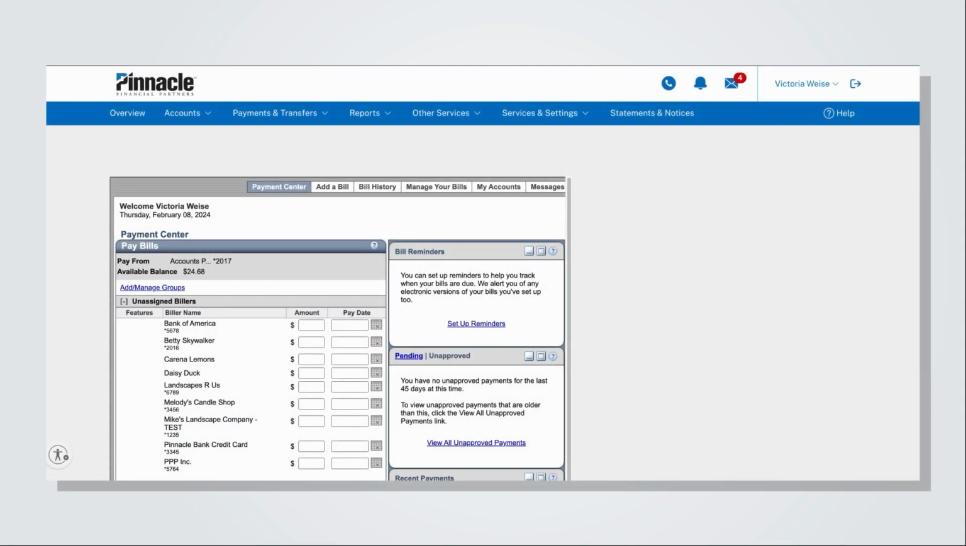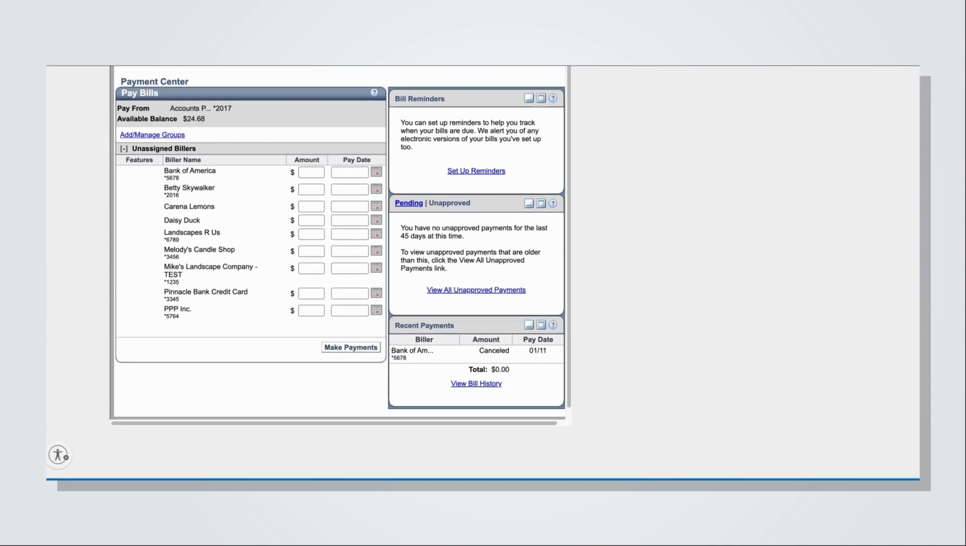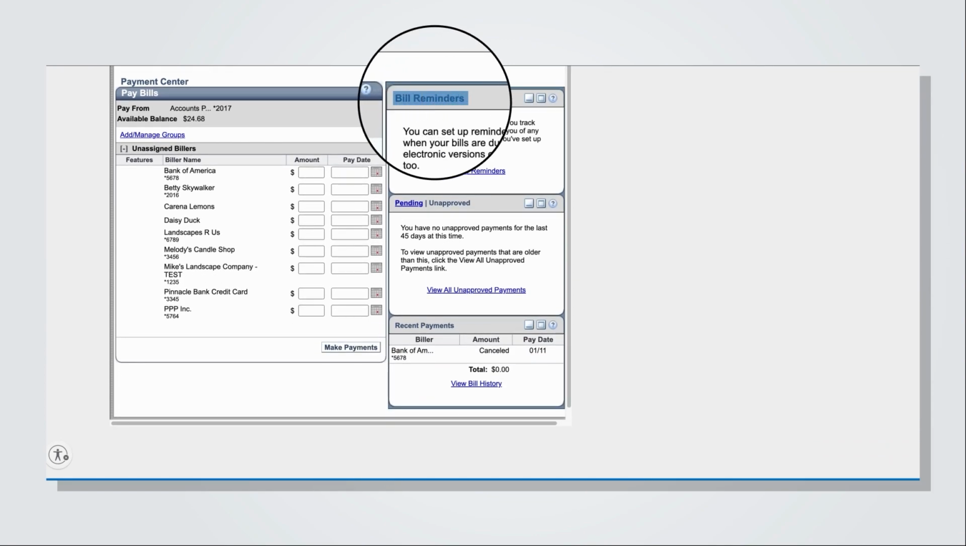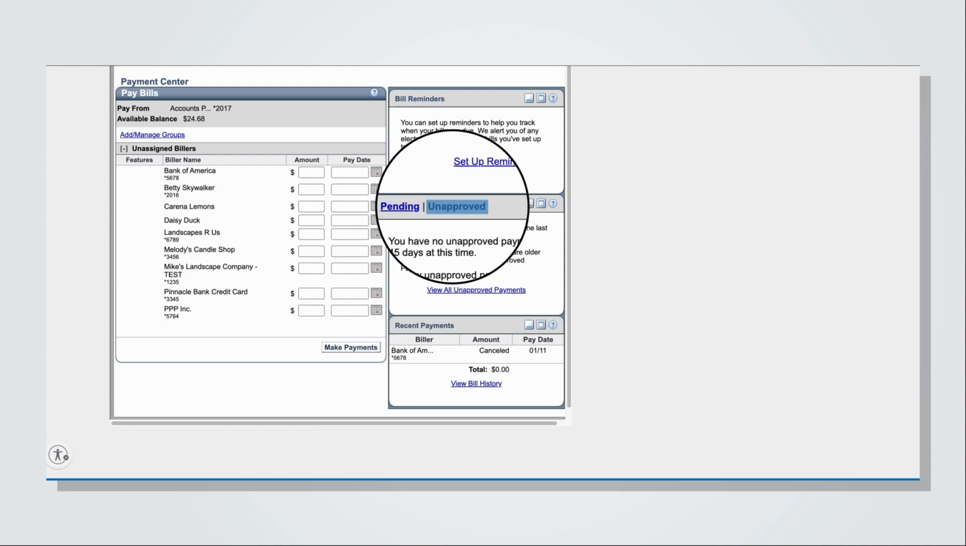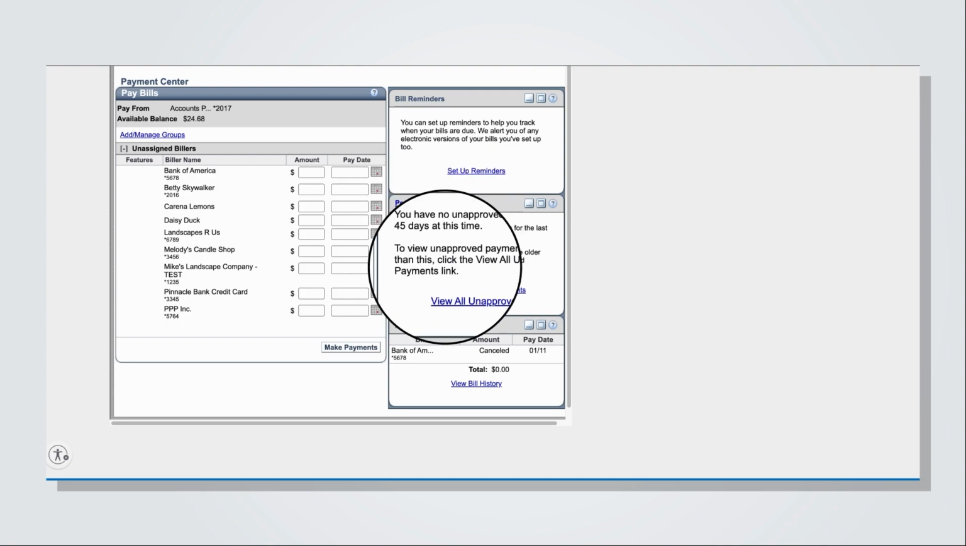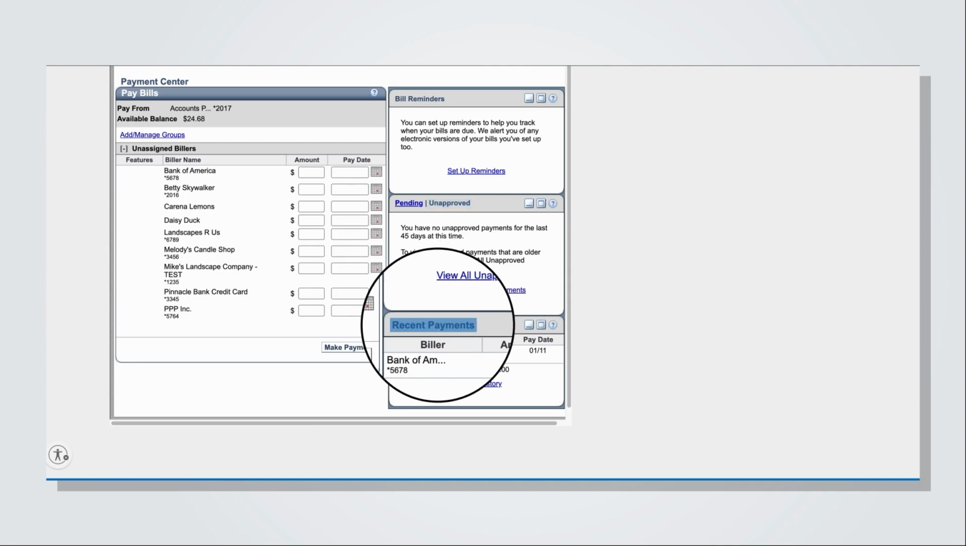Click the Finish button. A few helpful features you can find on the Payment Center page of Bill Pay are the upcoming payments, pending payments, the ability to toggle to any unapproved payments awaiting your approval, as well as a list of recent payments.